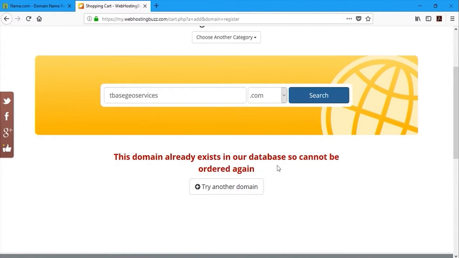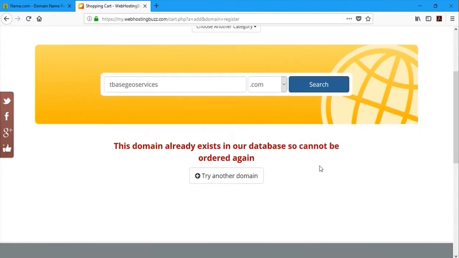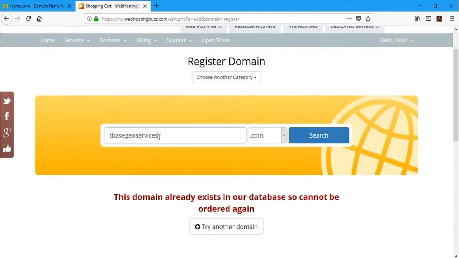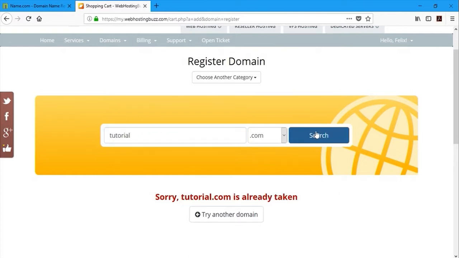Okay, now they are telling us that this domain is already on our database. Yes, that is true. We have already placed this order. We've not bought it yet. We've just placed the order. So I'll just go ahead and search in a new one. So tutorial.com is already taken by someone. So let's just try Fino tutorial and see if it is available.